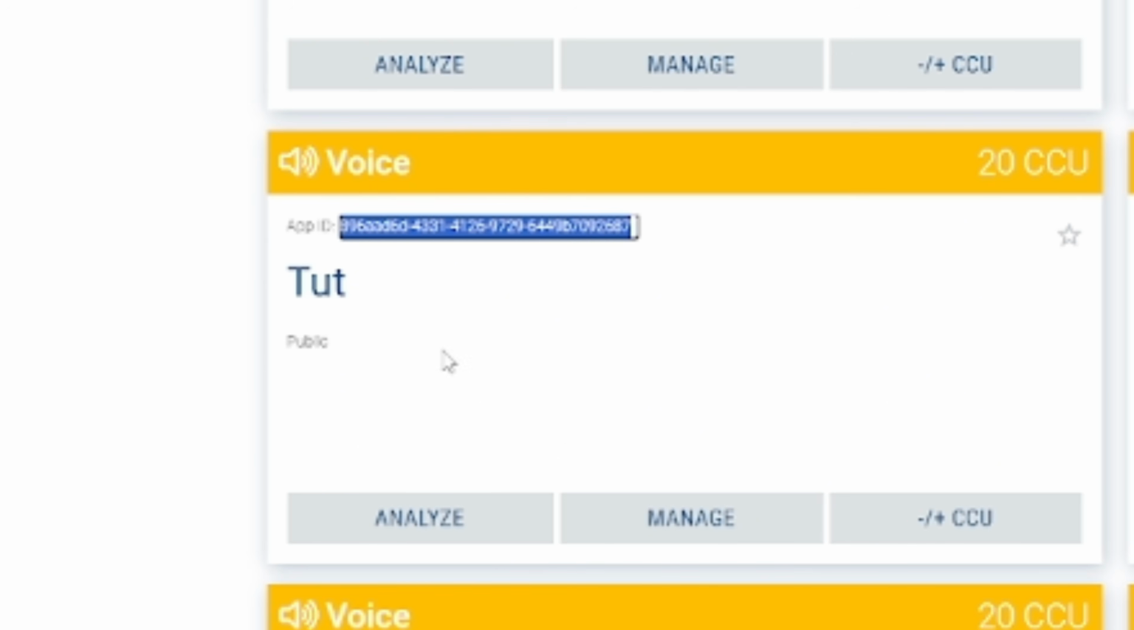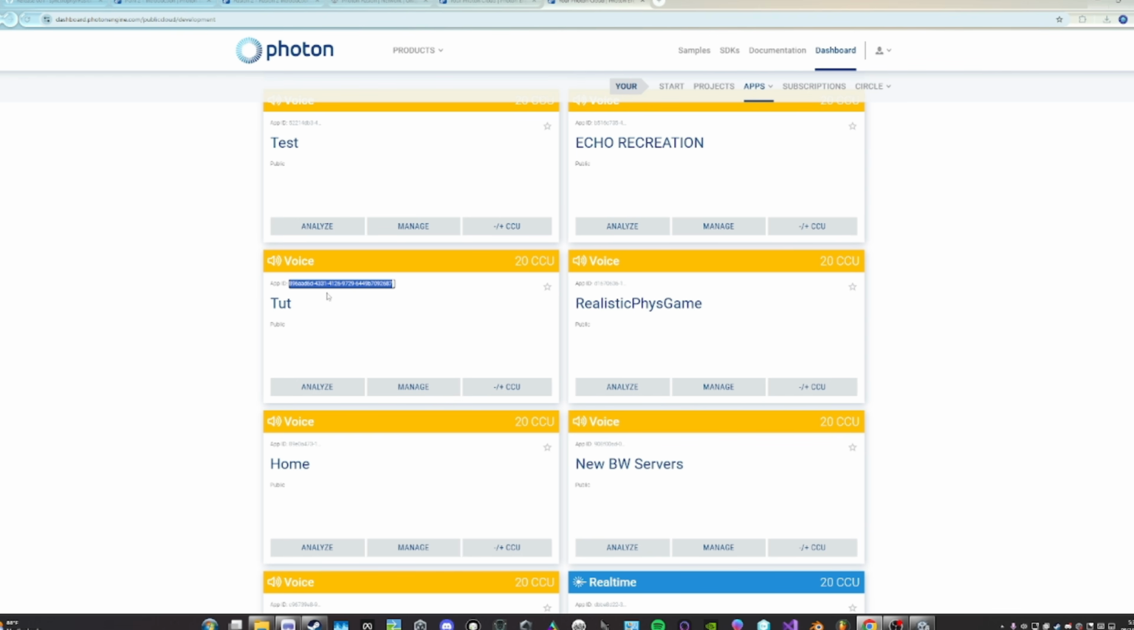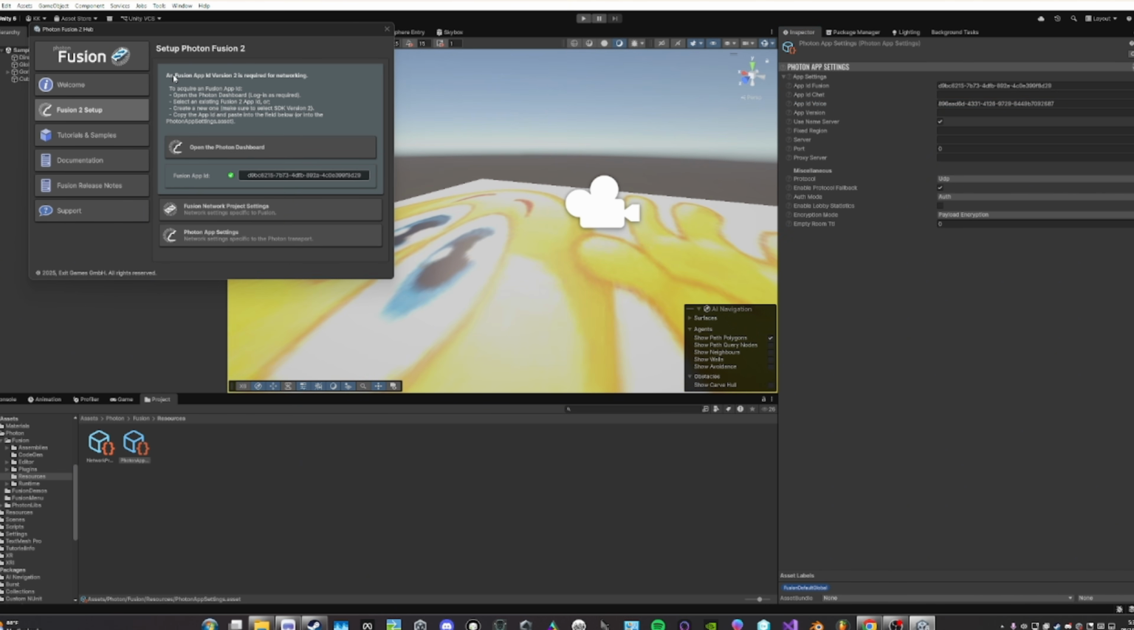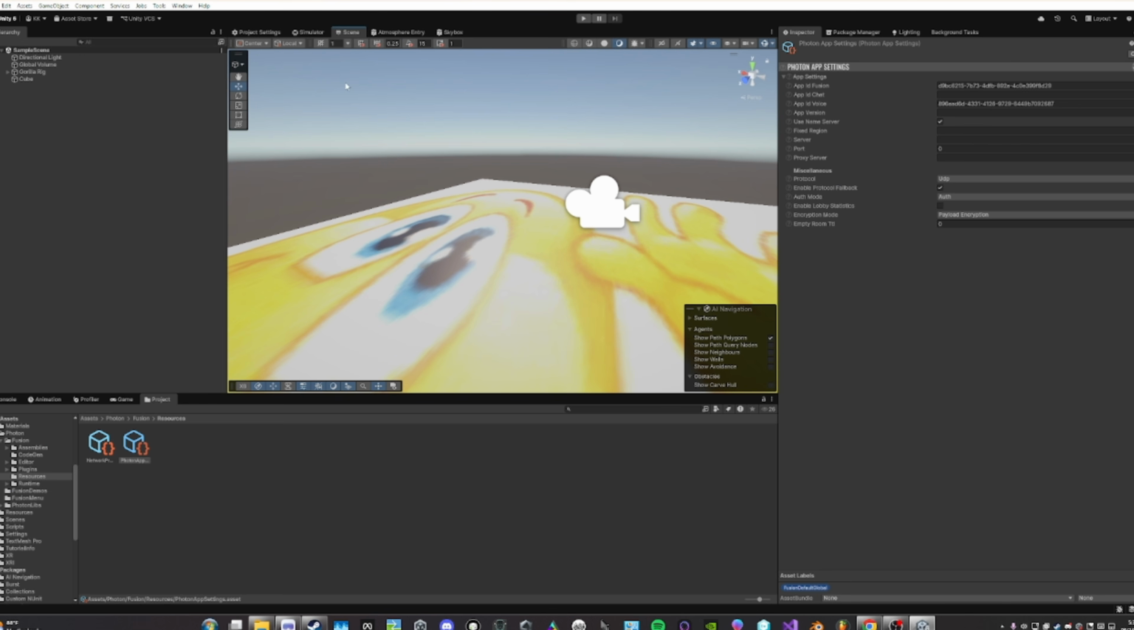Go back to your Chrome or whatever, and then go to your voice servers. So this, for example, copy the long string and put it into the app ID voice, and there you go. Control S. We have officially technically set up Photon Fusion.